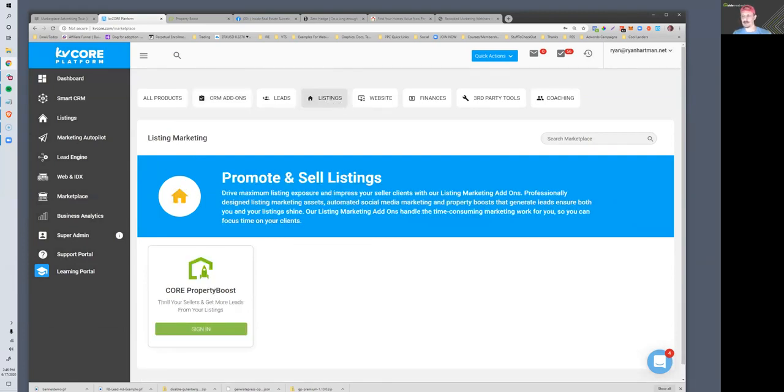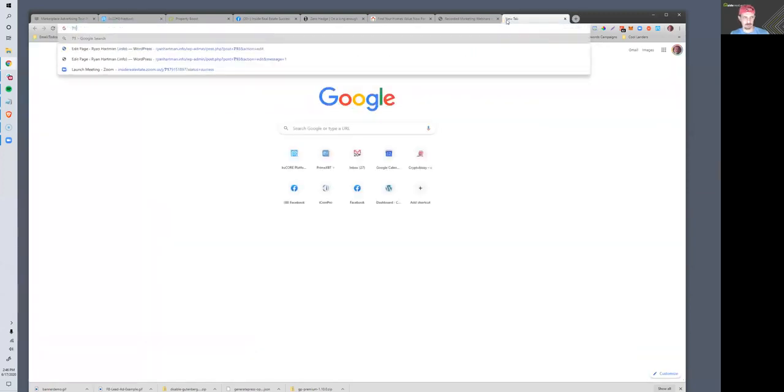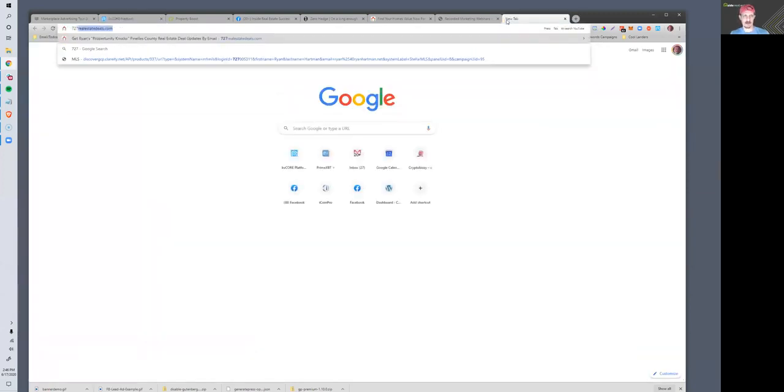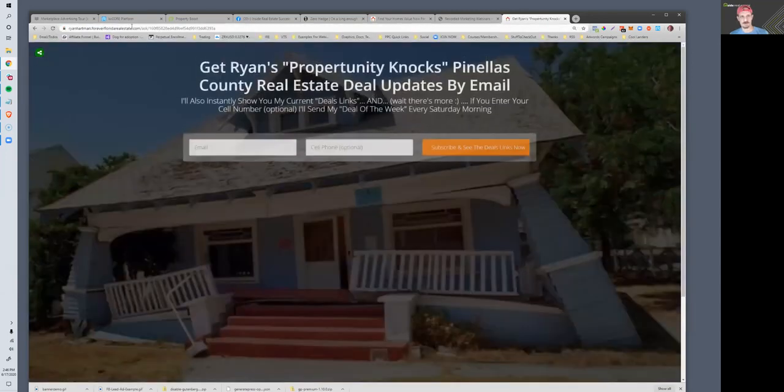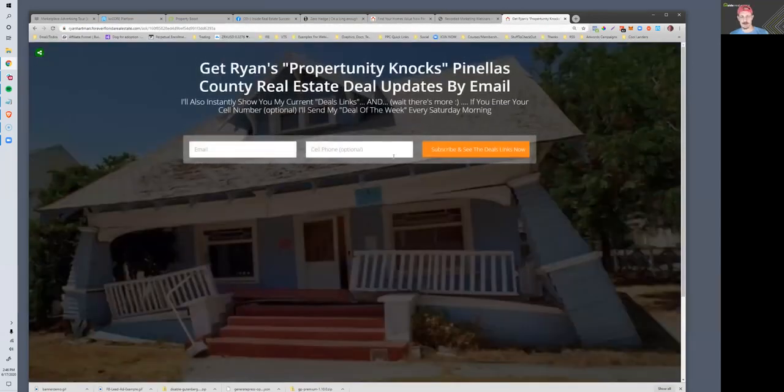Good question. Can you use a custom domain name for a squeeze page? Well, you would forward it. Here's an example. I have my 727realestatedeals.com. It's probably small on your screen, but I'm typing it into my browser up at the top left. What that does is I tell GoDaddy to forward that to a landing page. And you would do the same for a squeeze page. So you can buy domains and do that.